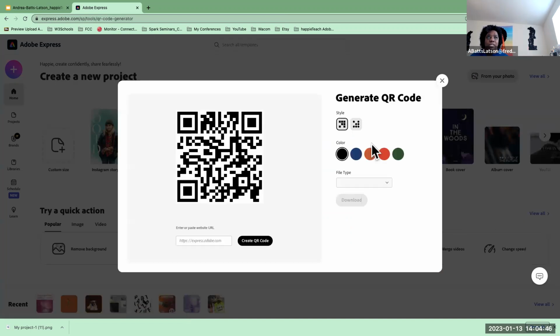I'm going to click on generate QR code. I'm going to paste down here that address that I put in. But here's another cool thing too. You can change your QR code style. So we got 2 styles right now. More are coming. And you can also change the colors. What? So awesome.